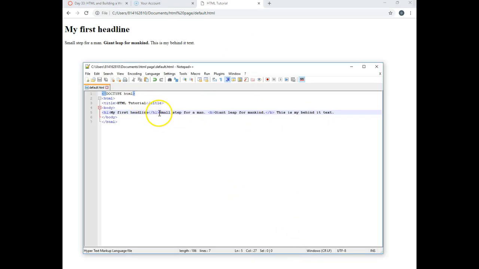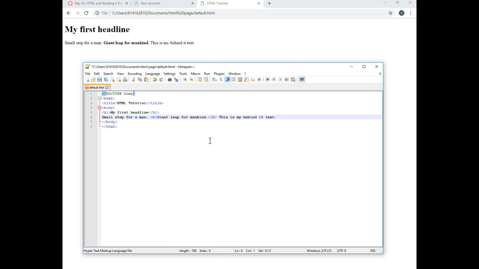These are some of the default behaviors in HTML. But to keep it nice and clean, I always put my next line down below. Okay, so now let's say I want to do something special here, and I want to put a bunch of space here before small step for a man. So I just mash on the space bar a bunch of times. Go ahead and try it and see what the results are.